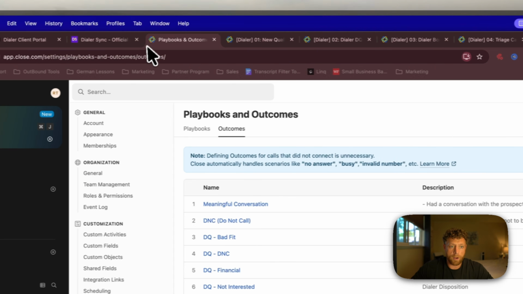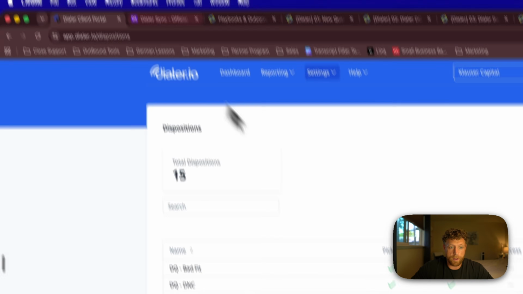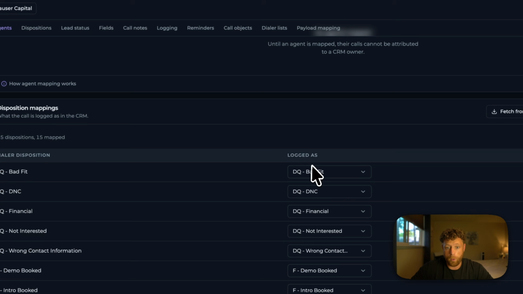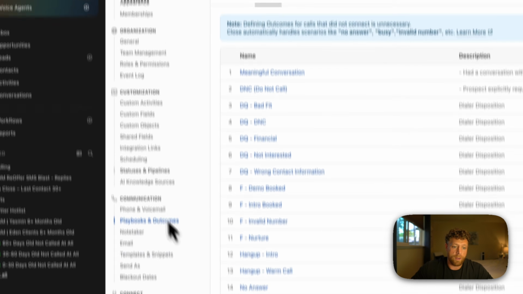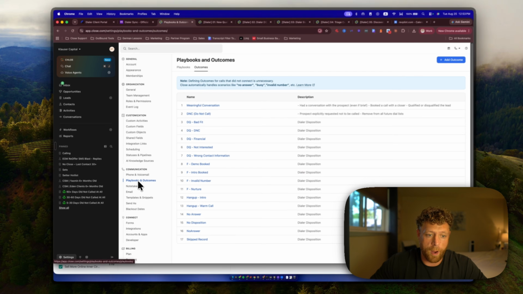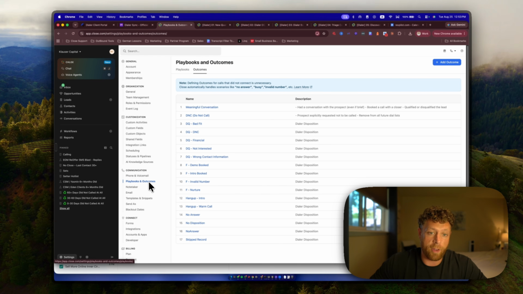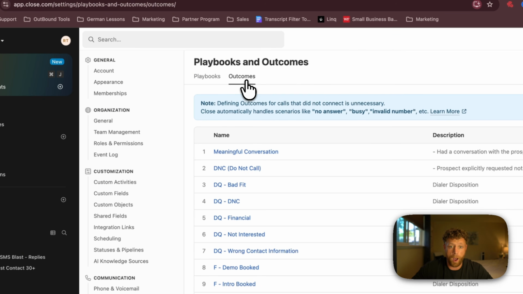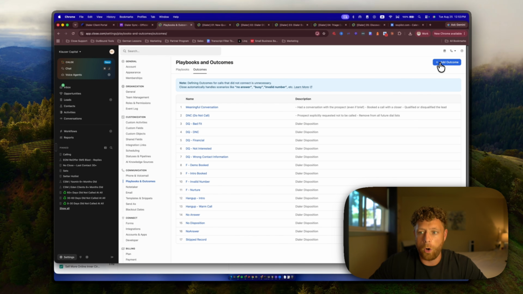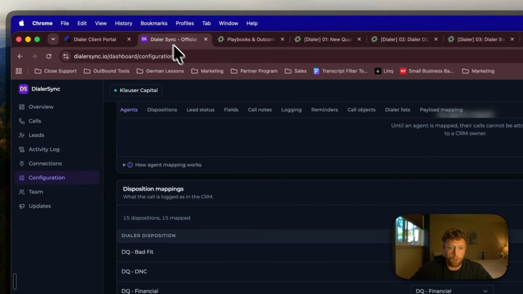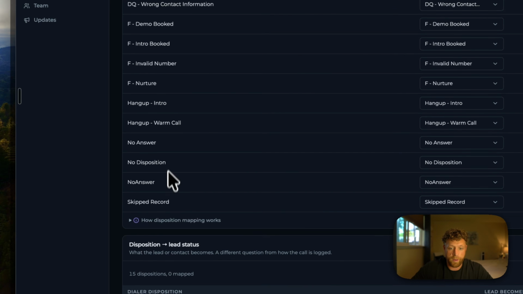What we want to actually map for the dispositions in dialer.io and these here logged as, we want to make sure we come into the settings section of Close CRM. Then we're going to go down to playbooks and outcomes. We're going to click on outcomes, okay? Not playbooks, outcomes. And then once we're in here, we have the different outcomes. All you need to do is add your outcomes to match the dialer.io descriptions, or these right here.